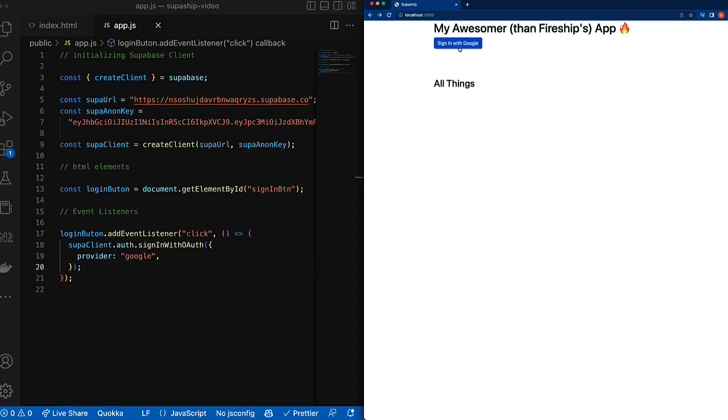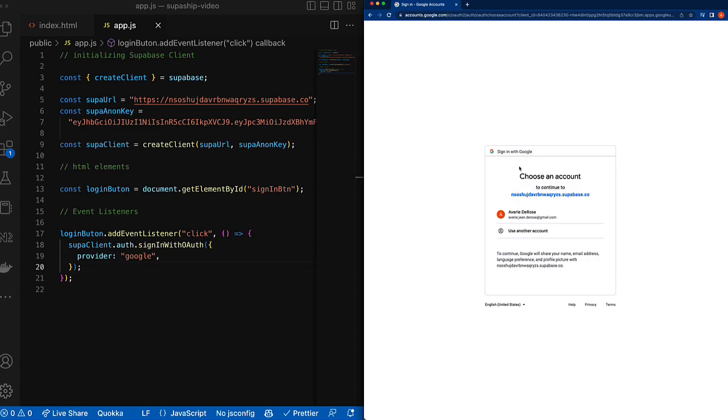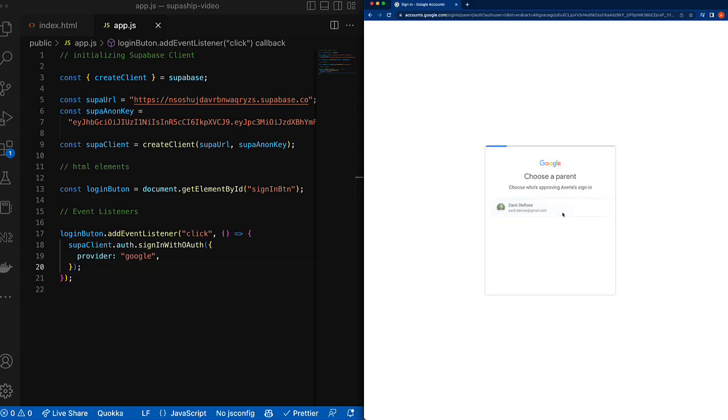And now when I click sign in with Google, I get redirected to the sign in process for Google. Note this is my daughter's account, so when I click on it, it's actually going to have me go through the full parental authorization flow. So I'll go through and do that here with my phone quickly.